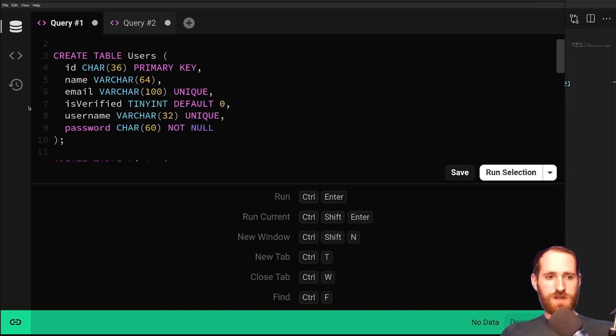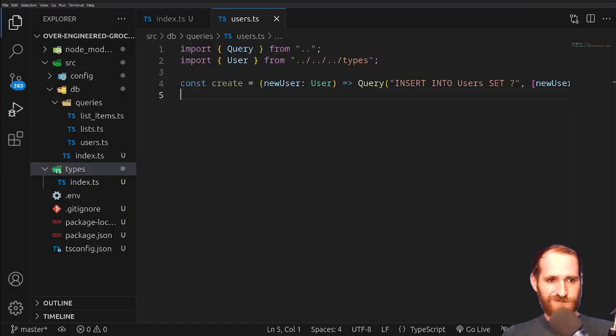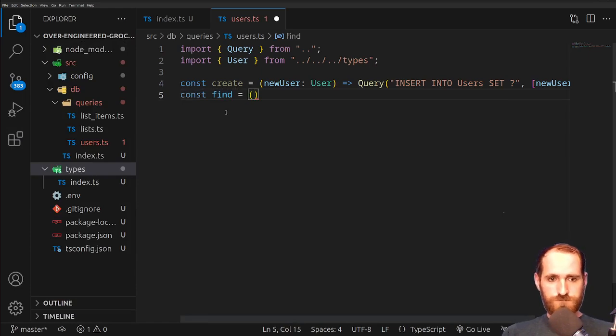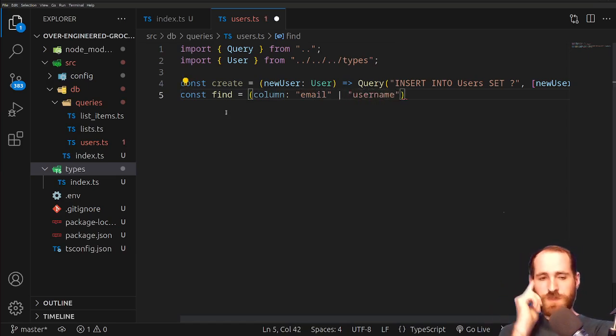We need to get a user, either by username or email. So I want to make one query that can just dynamically grab those columns. Let's see, delete. I'll leave off that functionality for now. All right, so I'm creating a column parameter here that can either be the string email or username, because the MySQL library does allow you to dynamically interpret a column.